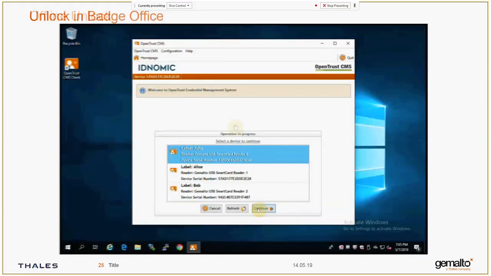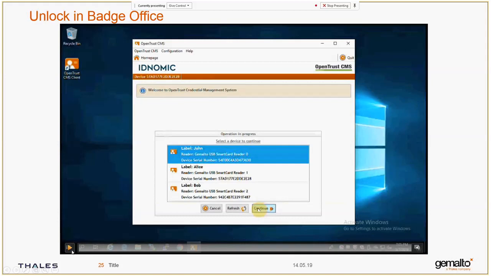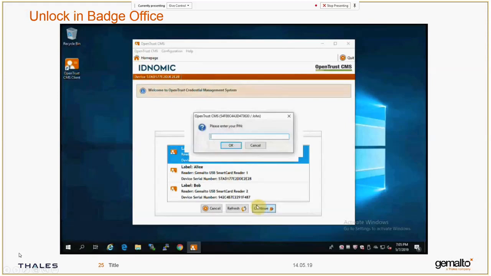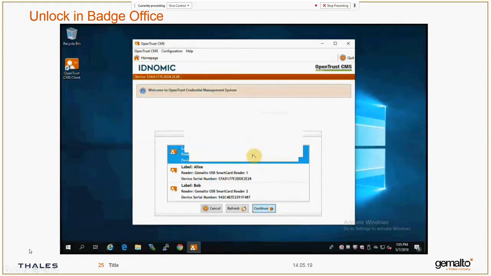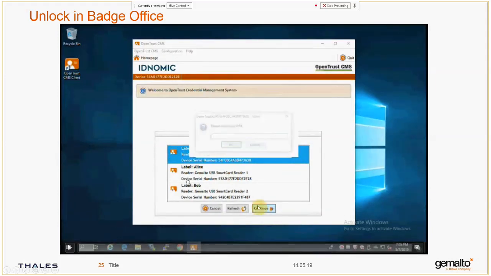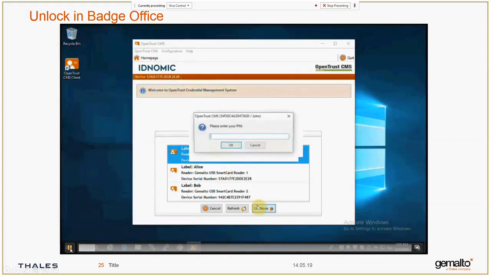Now the last option is unlock in badge office. This happens locally with admin rights. It's basically a set pin function with administrator rights. Okay, so I connect as an administrator. First of all, I have 1 second, just to sharpen the point. I have my admin and my users connected in the same machine. Okay, guys. So I connect as my administrator.